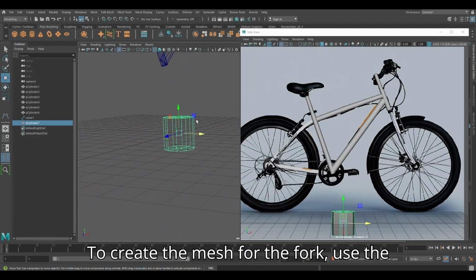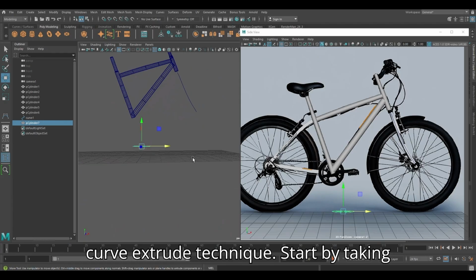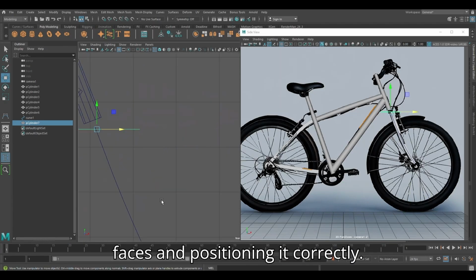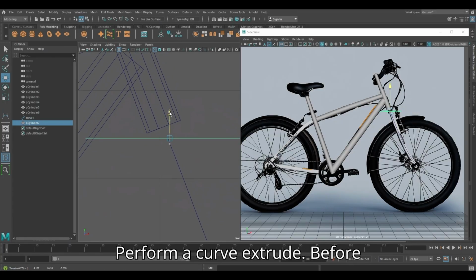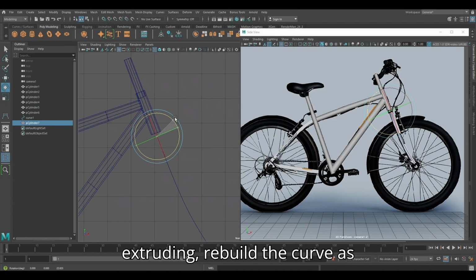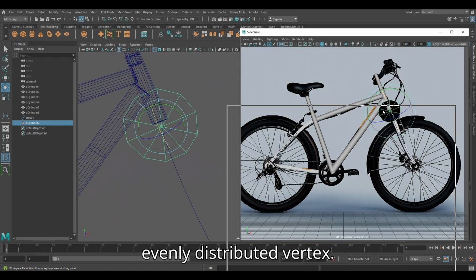To create the mesh for the fork, use the curve extrude technique. Start by taking a cylinder, delete its side and bottom faces and position it correctly. Perform a curve extrude. Before extruding, rebuild the curve as demonstrated in the video to ensure evenly distributed vertices.